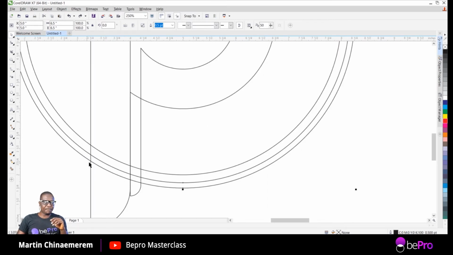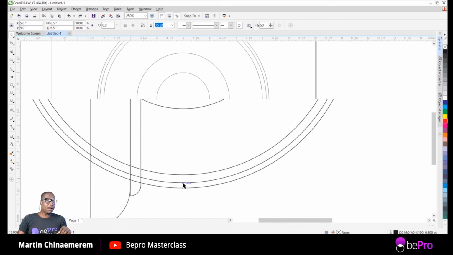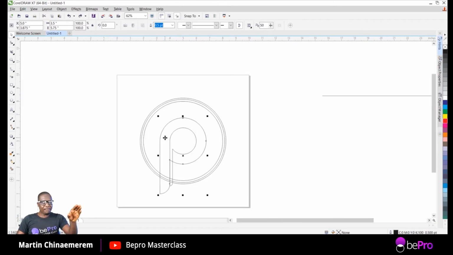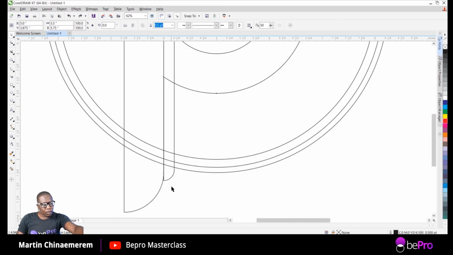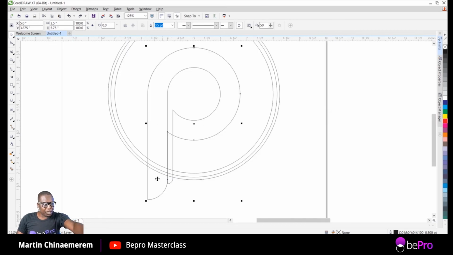In other words, every one of these objects is clustered between themselves. You can call it superimposed. Now, we want this place to have a genuine P shape, so we want to trim this P from these other objects we have here. So what do we do?